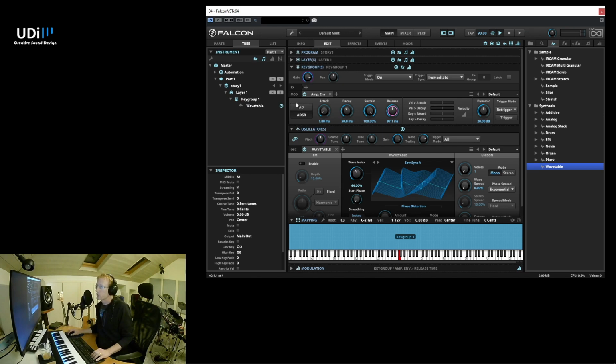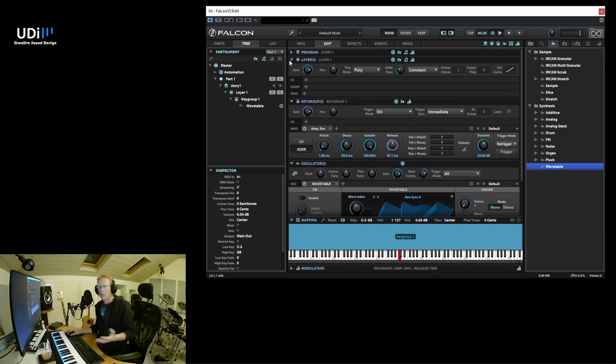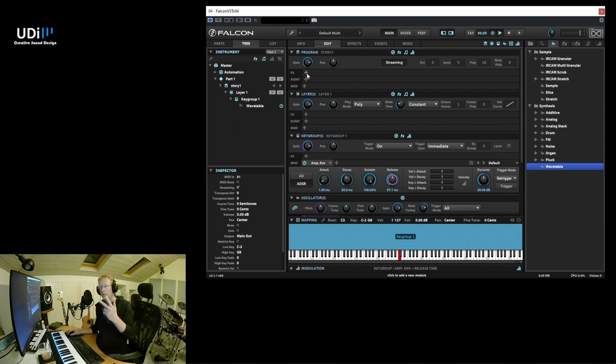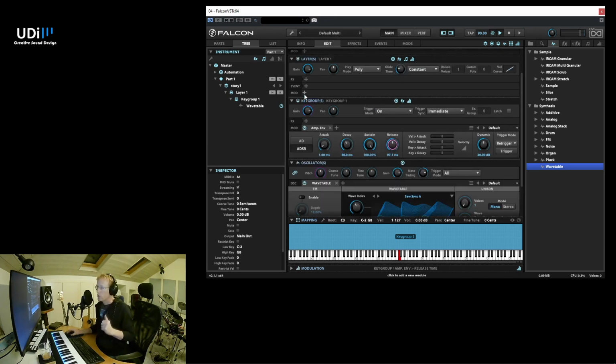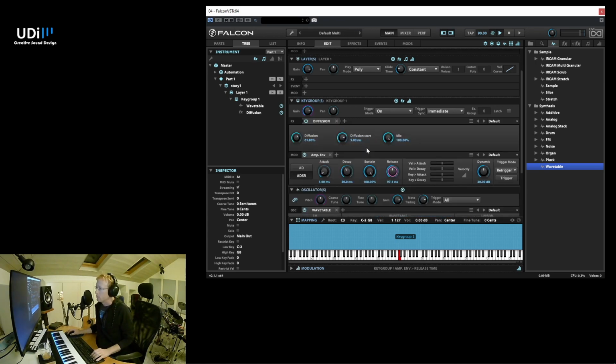But I can also do some interesting stuff at the key group level or at the layer level. I'll show you later that I can add more key groups to the same layer, or I can have several layers. Inside each of these levels, you'll see three things most of the time: effects, events, and mod, which are modulators. I'll show you each one very quickly. So I can go to the effects for the key group and add something interesting. For example, let's add some reverb just for fun.